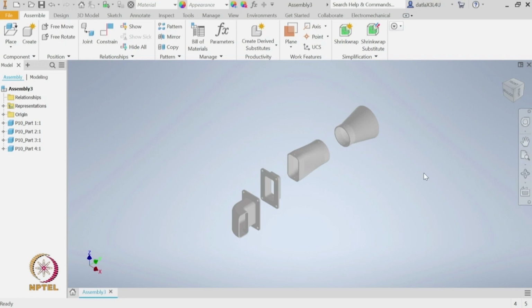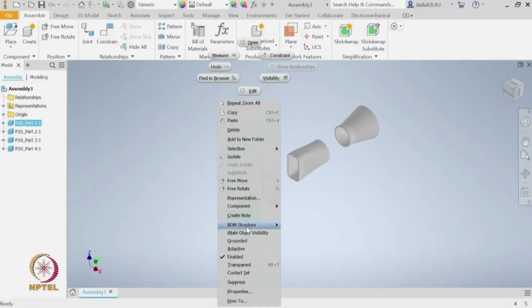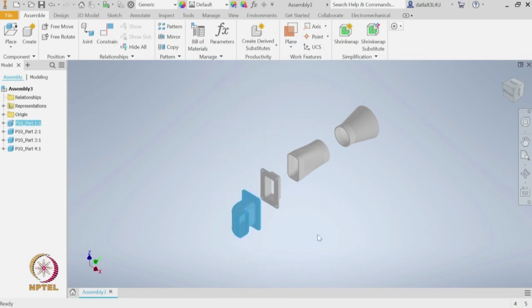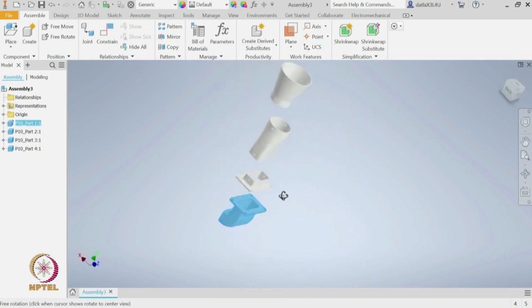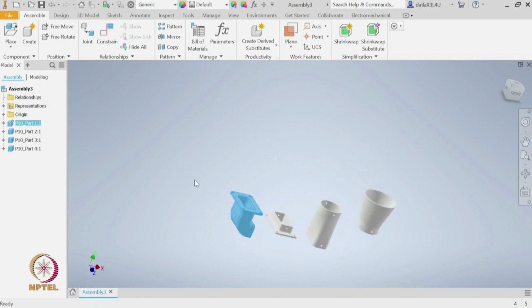First thing we need to do is ground one of these components, such that we restrict all the degrees of freedom for that component, and later, one at a time, we will move on to each of the other 3 components to constrain them. I am choosing the bottom part 1, right click and say grounded. So, now I have part 1 grounded or constrained.